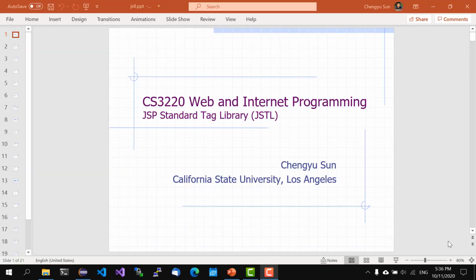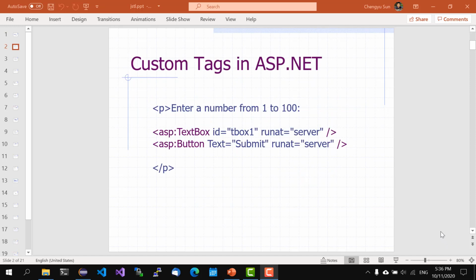In this video, we'll see how to use JSP standard tag library, aka JSTL. Web technologies like to use so-called custom tags, I guess because they are easier to learn even by non-programmers, since they look like HTML tags.